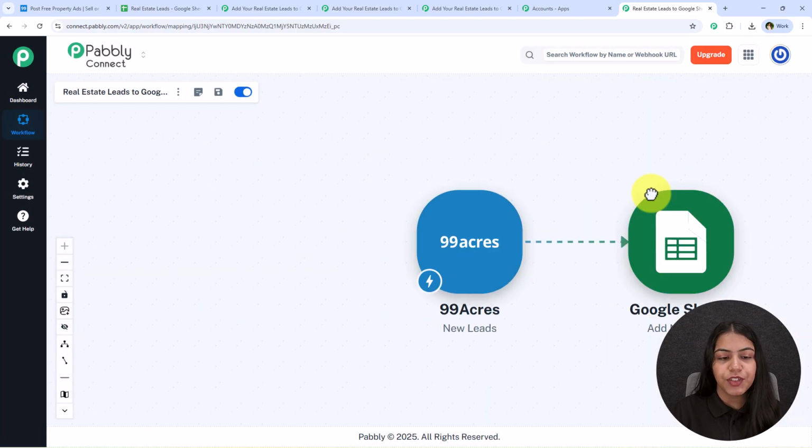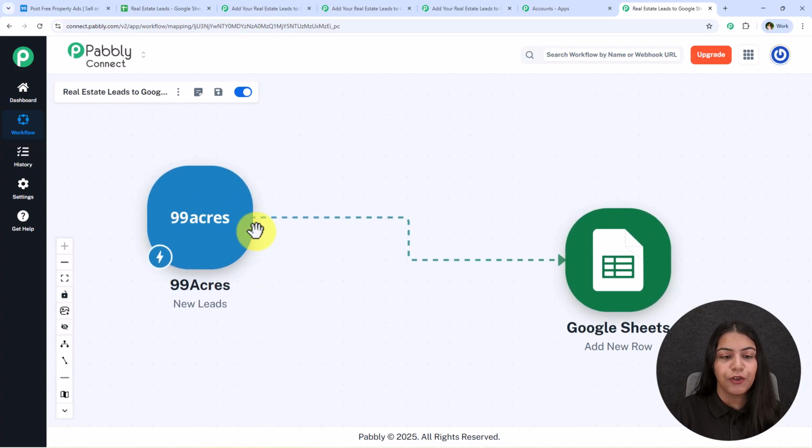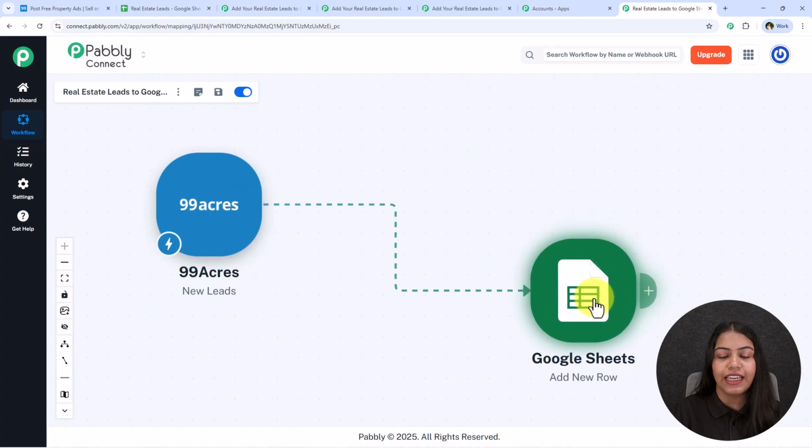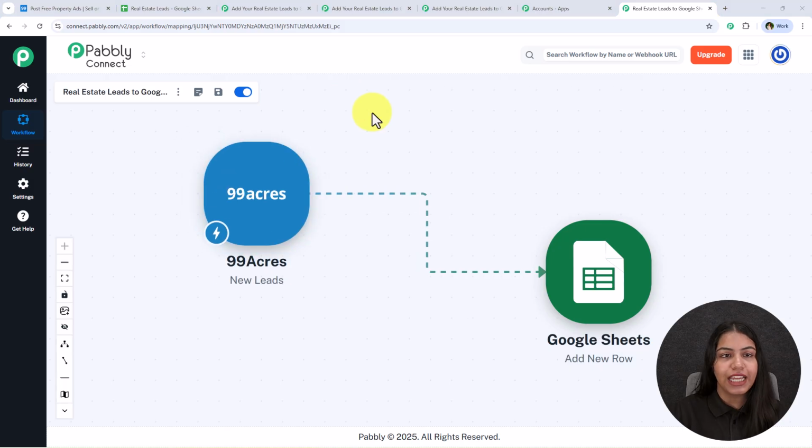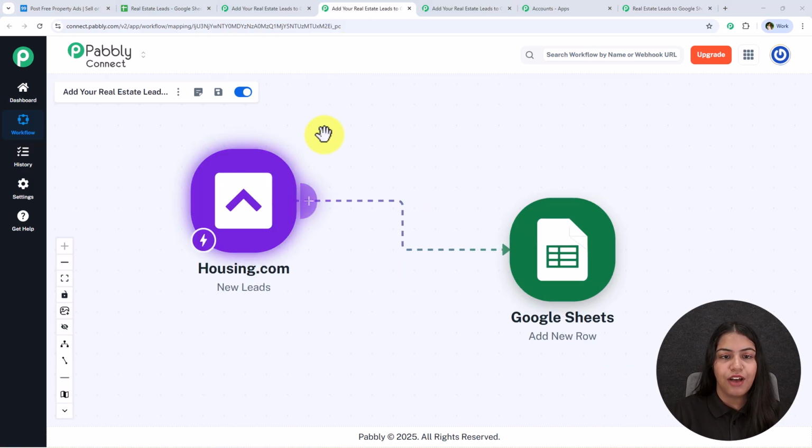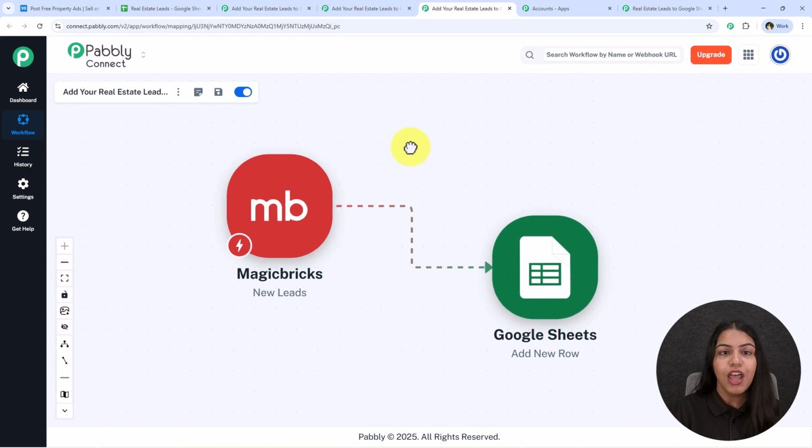And now whenever we're going to receive a new lead from 99 acres, automatically the lead details will be added in my Google Sheets. Not only for 99 acres, I've created this automation for housing.com and Magic Bricks too. You can also create this.